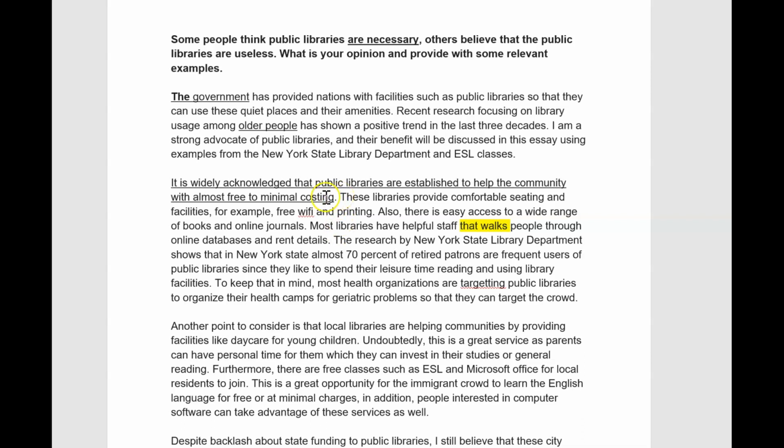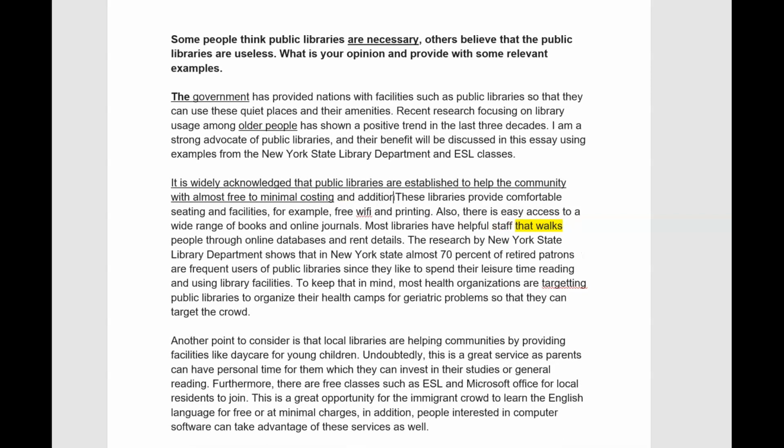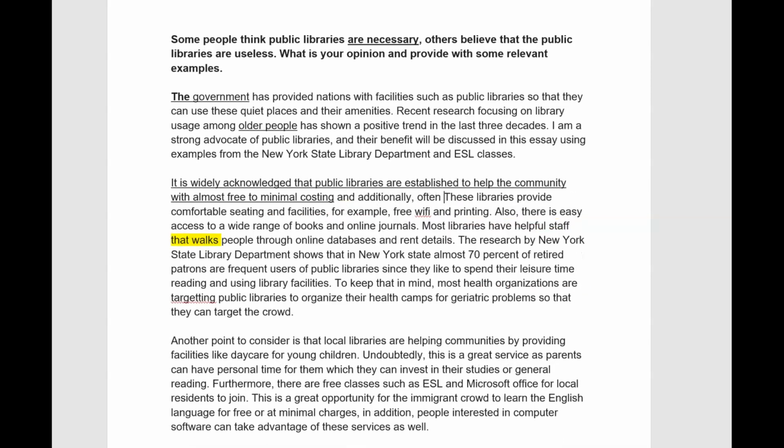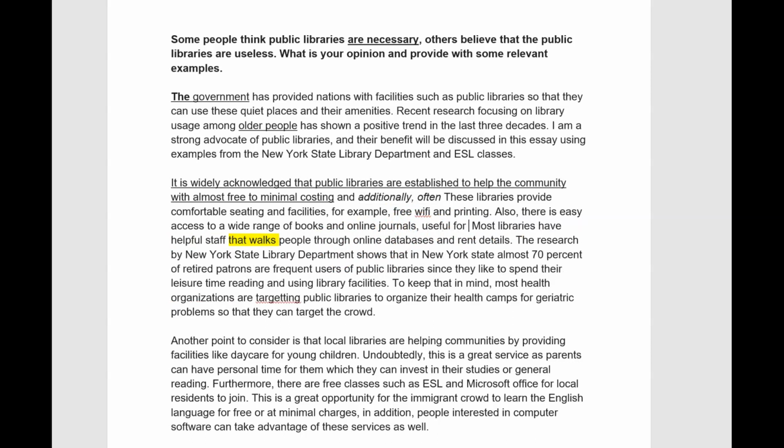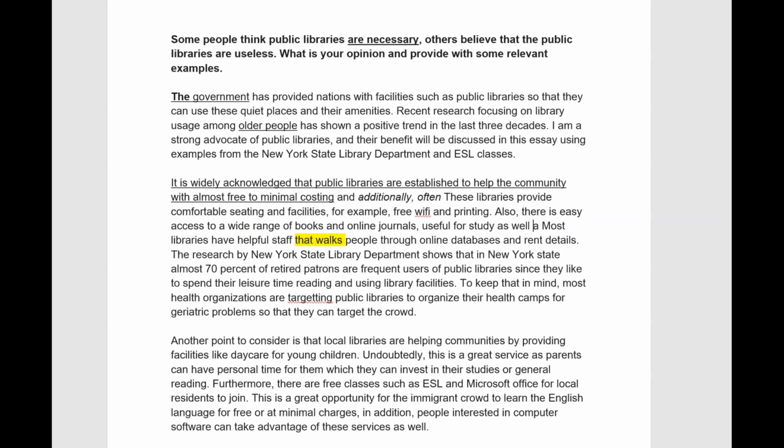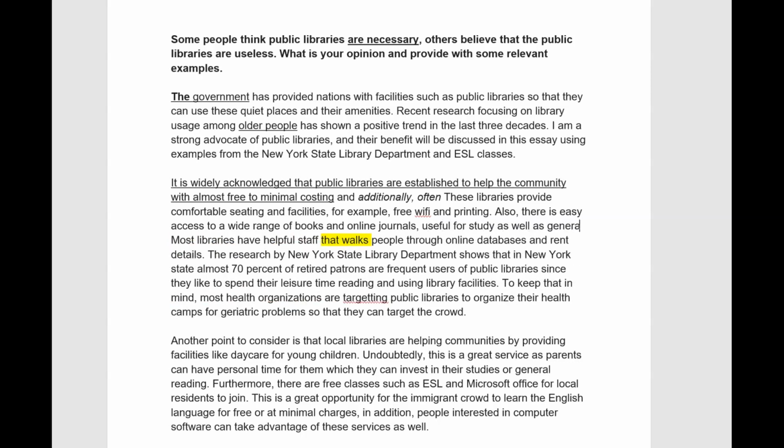So, minimal costing, and additionally, often these libraries... So I'm using two nice little linking words here, joining this up into a complex sentence. Also, there is easy access to a wide range of books and online journals, useful for study as well as general reading.